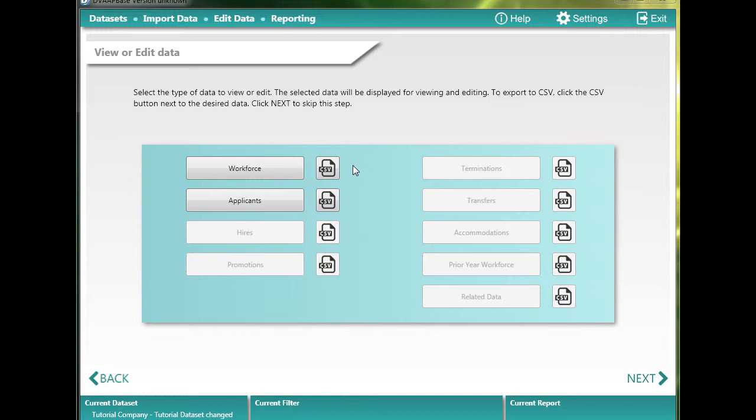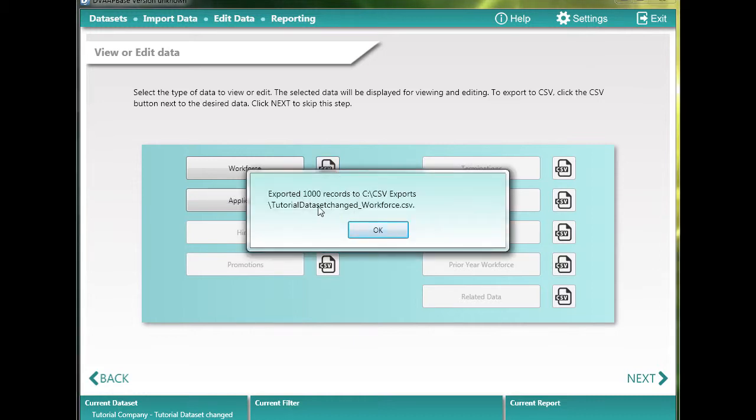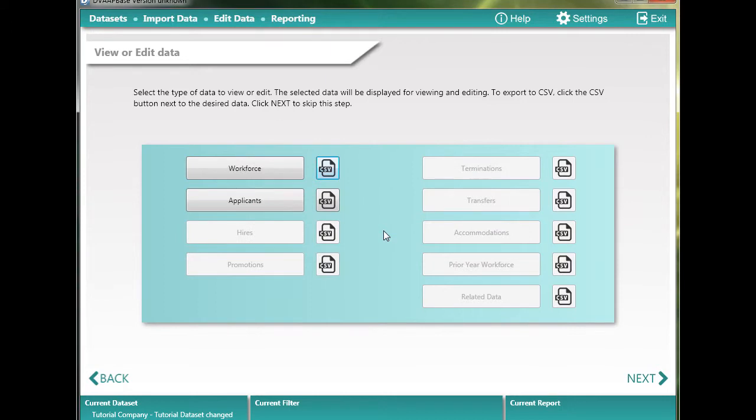I have that on my system here. Now if I click any of these buttons here next to the corresponding data, it will immediately export that data out to a CSV file for me. So I'll go ahead and click the button here next to Workforce. And now it's exported all 1,000 records to a CSV file, and it tells me where that file was put. I'll close this. Let's take a look at that file.